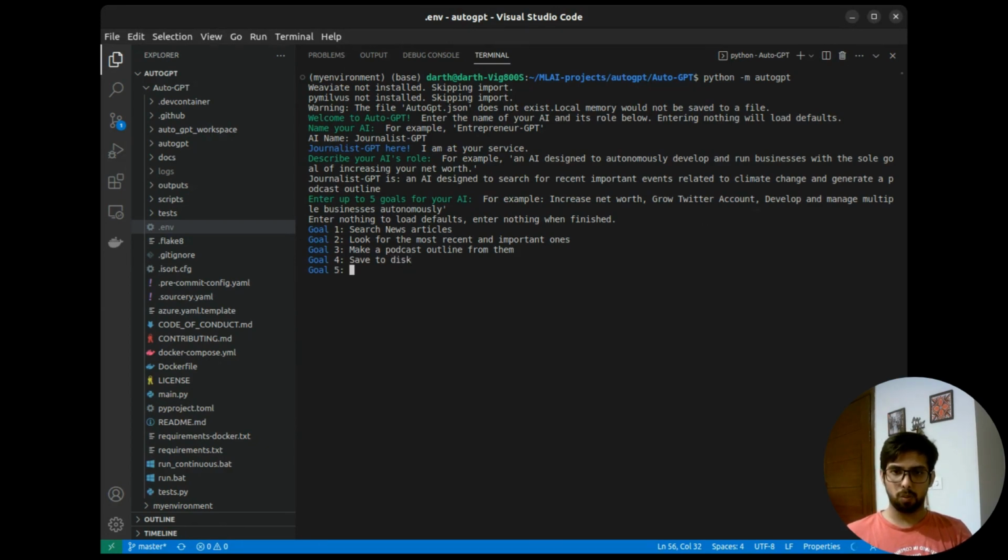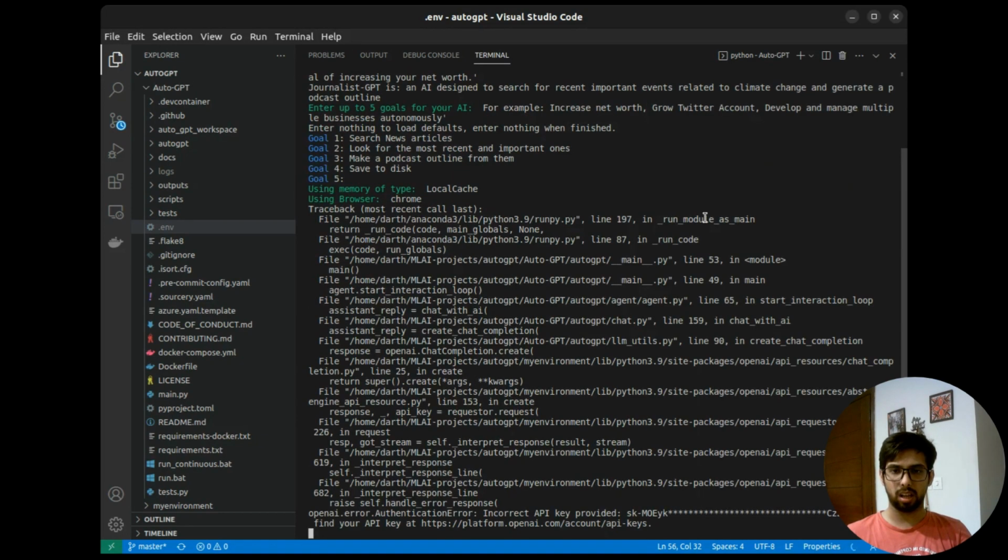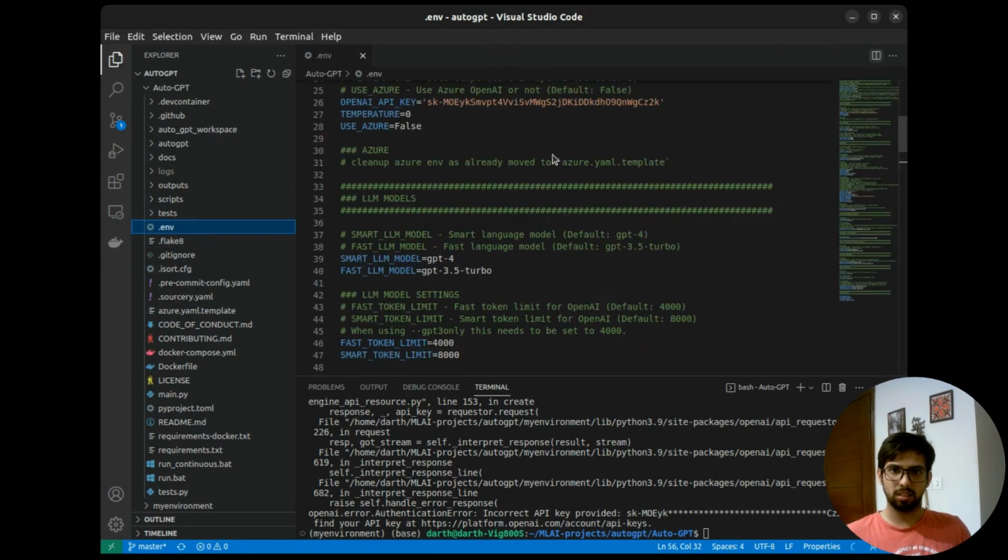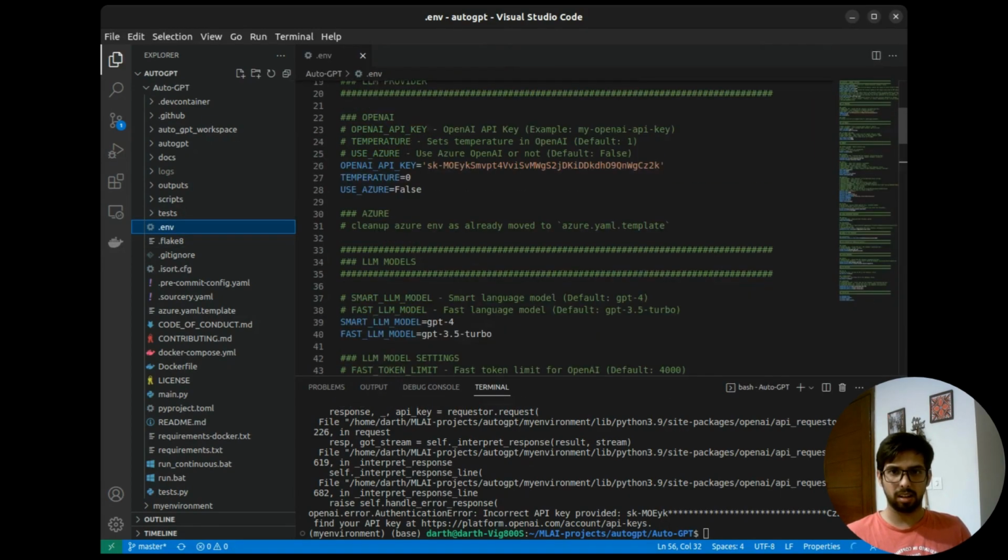And now we only have four goals, so we're going to click enter, and it started thinking. Now it's giving an error here because the API key I set up wasn't correct. I just entered a demo key for video purposes. But if you enter the correct API key, it will actually perform this task with you, or any task that you want.